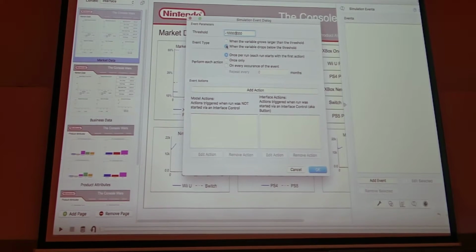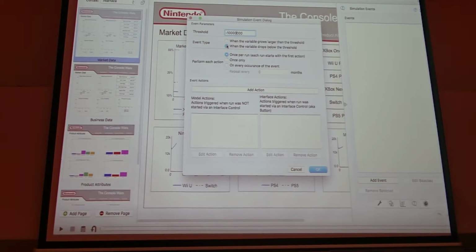If we started at negative 10 million and 1, but somehow we made some money and we crossed going the other way, we went from negative 10 million and 1 to negative 9,999,999, it still wouldn't trip because you're crossing the threshold going the wrong direction. It's only when you cross the threshold going down that this will trip, because we're saying when the variable drops below the threshold to trigger the event.